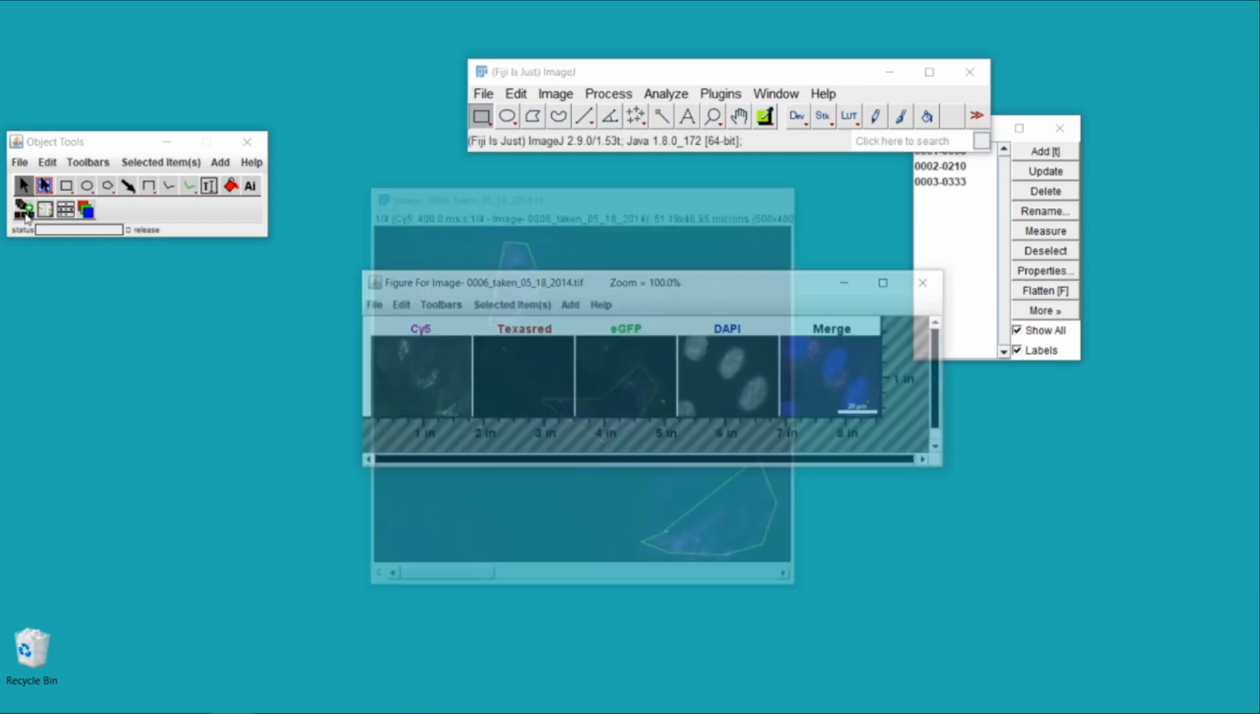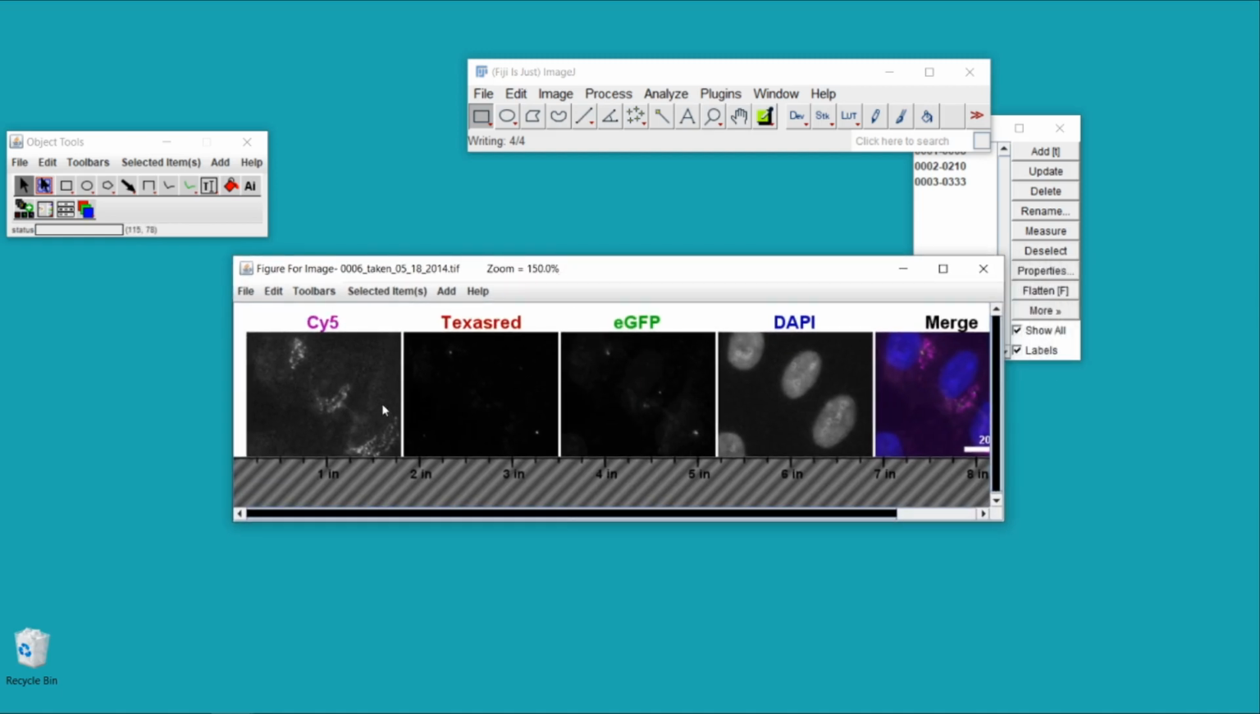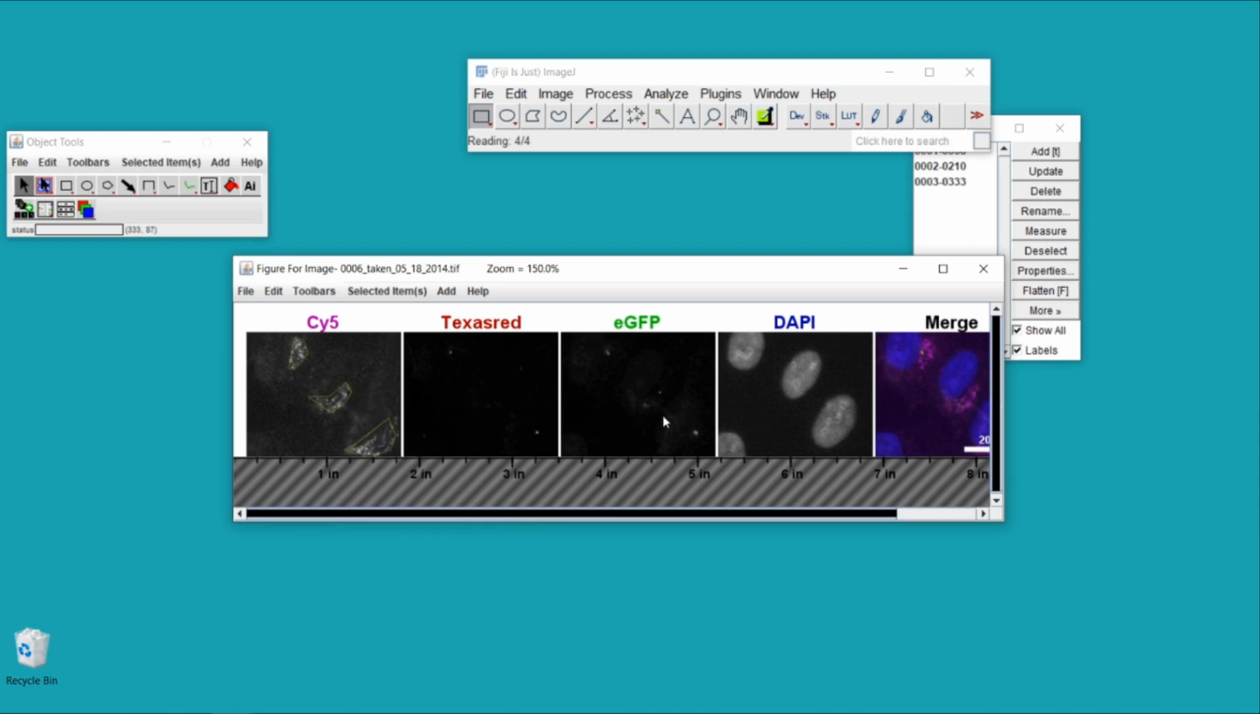Then we hit the Quick Figure button. Our figure has been made. To show the overlay, we right-click on an image panel and go to the Overlay submenu, Show Overlay. We can show this in any number of daughter panels.